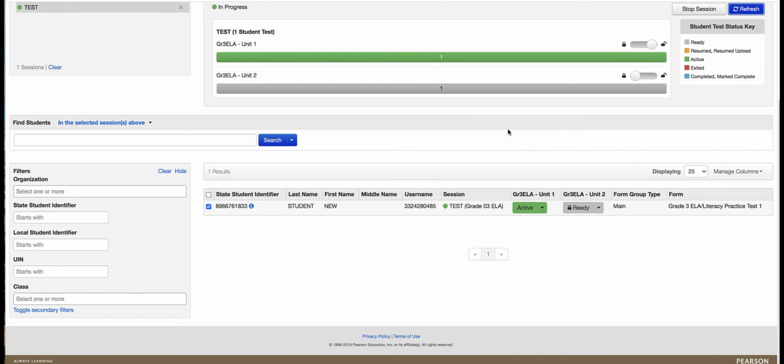So that's basically what you'll do, right? If a student gets accidentally kicked out, you're going to go down here, and it'll say either resume or resume upload. Click one of those options. It depends on how they accidentally get kicked out. You'll choose one of those, and then the student signs back in to resume the test, and it should be green again. So again, green is good.